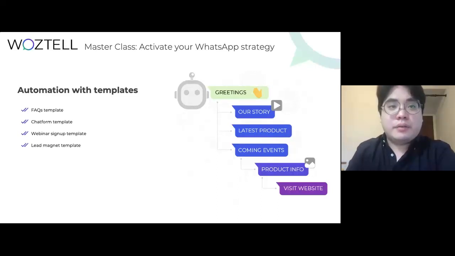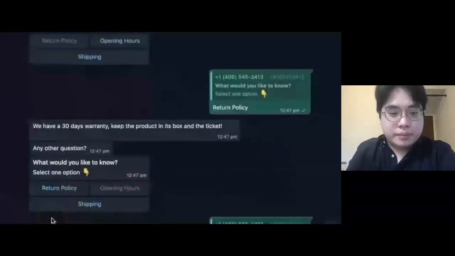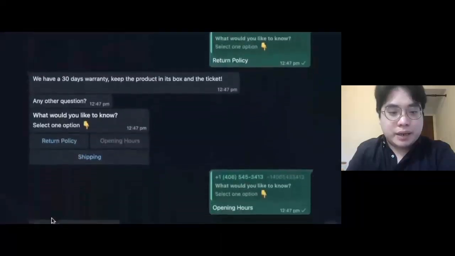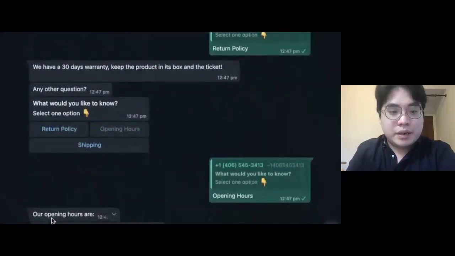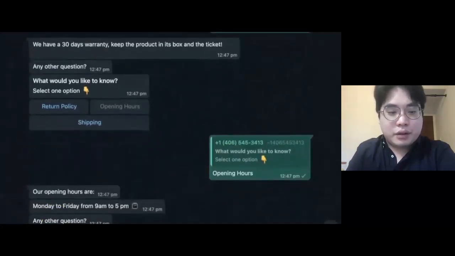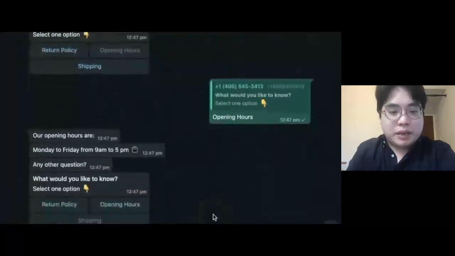So first, let me talk about how an FAQ bot works, and let me demonstrate the automation. So for the FAQ chatbot, as you can see here, you can trigger different FAQs by clicking buttons. Here there are 3 buttons: return policy, opening hours, and shipping. So let's say I want to find out the opening hours. I simply click on a button and the chatbot will reply to me.